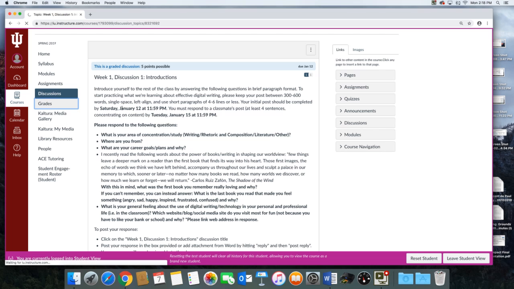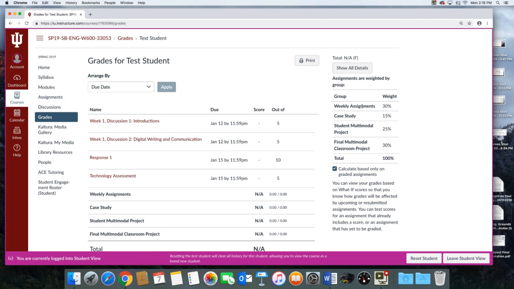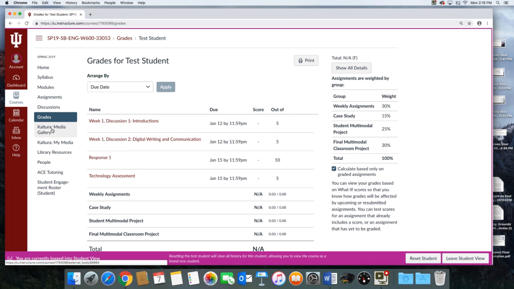The grades are here as well. This gives the breakdown of what each thing is worth, and I will update this usually once a week. If there's a major assignment or project, it might be a little bit later than that. Obviously, a couple weeks might be to take care of bigger assignments.